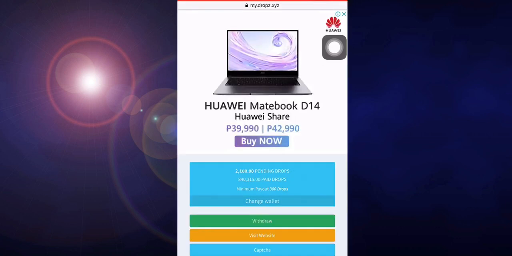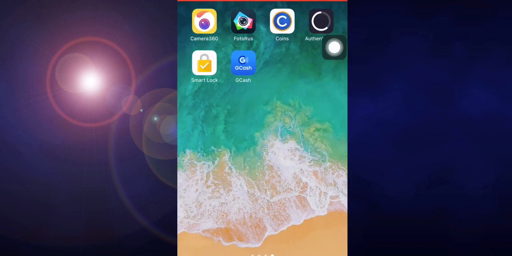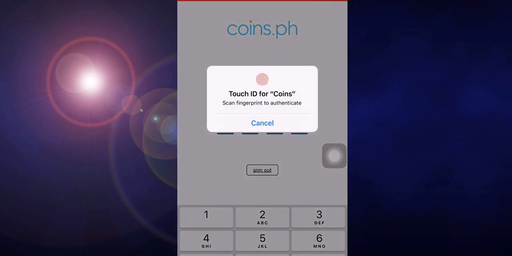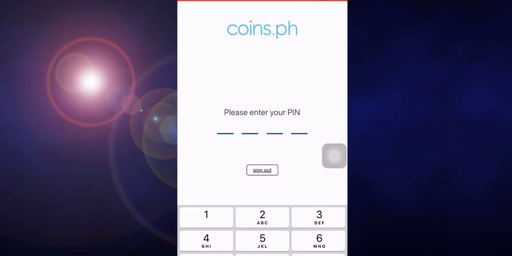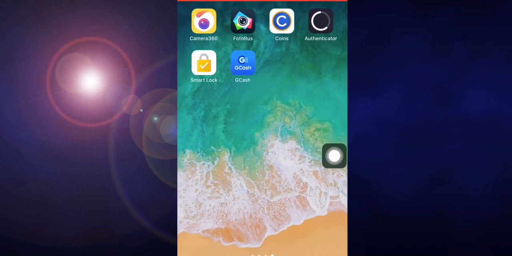Here in my account, I have 2,100 pending drops. Let us first check my account in coins.ph, because that is where we will send whatever we withdraw from mydrops.xyz. It is very important that you have a coins.ph account if you want to earn online using BTC, drops, Satoshi. You need to have this account because the earnings come in here so you can convert them to peso. Most Filipinos use this because it is the best.